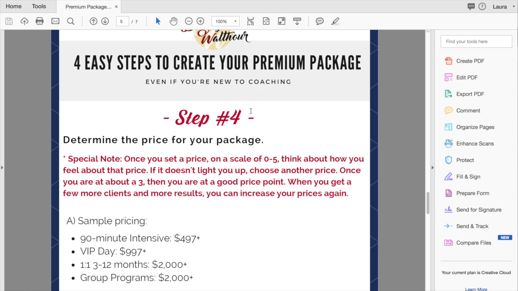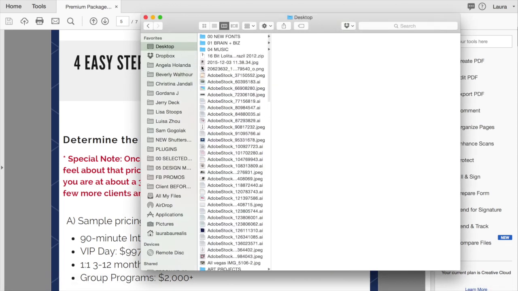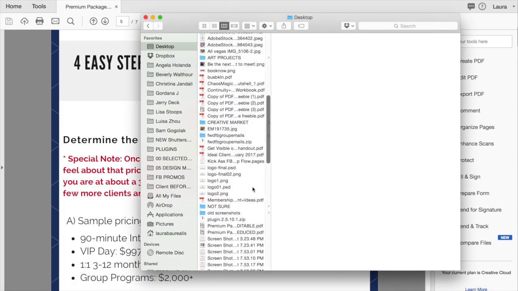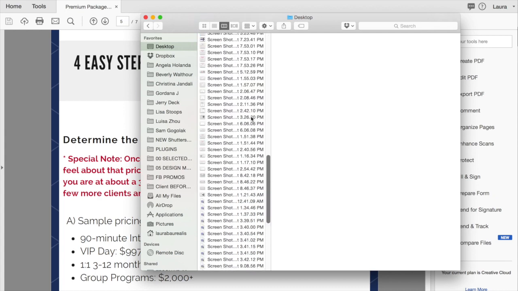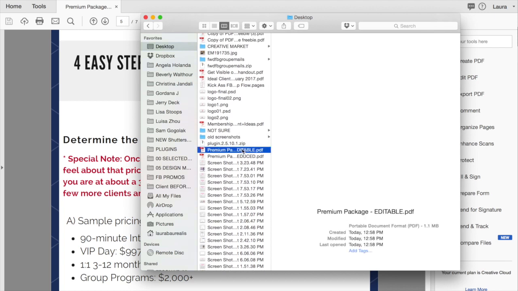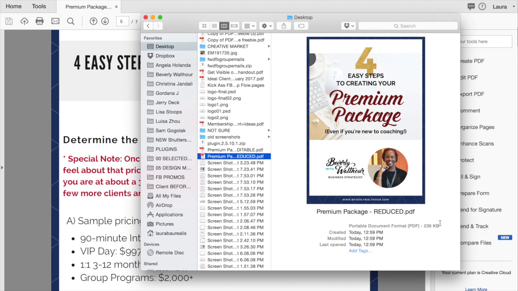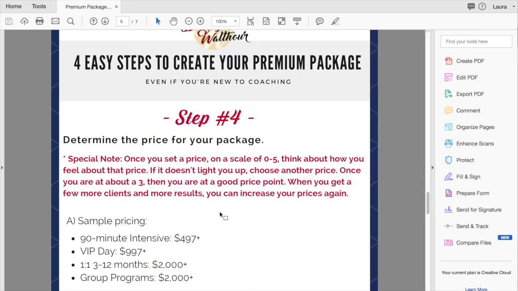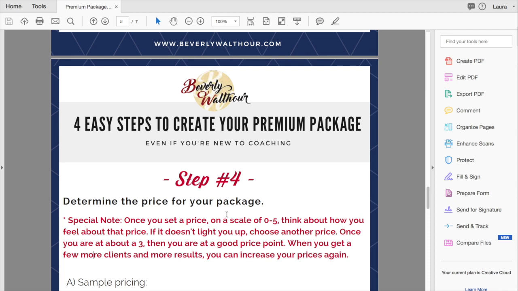It's about half the size of the original in terms of weight. In fact, I can take a look right now and see what the difference is here. So the original is 1.1 megs, and the reduced is only 236K, which is actually about 1/4 the size of the original. So that just goes to show you how much of a difference that one step of creating a reduced size file can make.